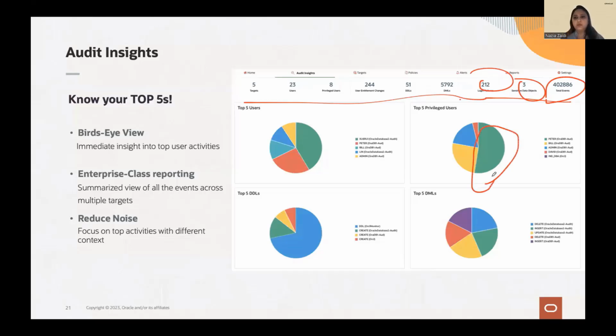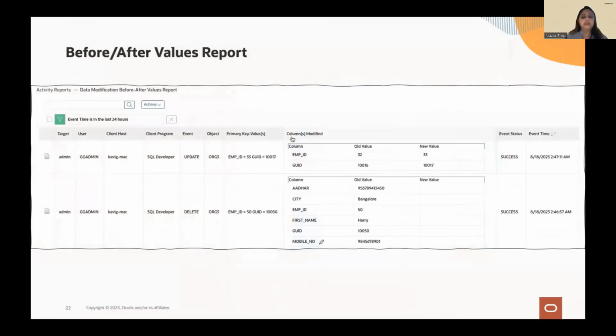Let me go and see what exactly this user is doing. A lot of DDLs, this particular DDL is happening on my system, so let me go and check where all it is running, etc. We would like you to focus on those top fives. So a lot of enhancement there on the Audit Insight side.